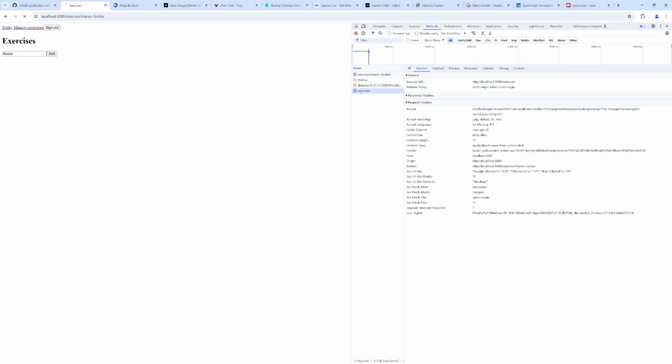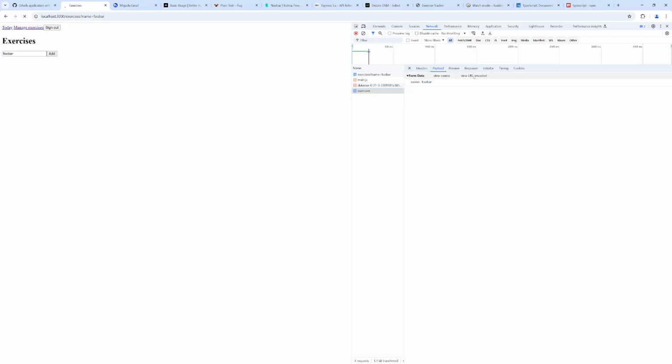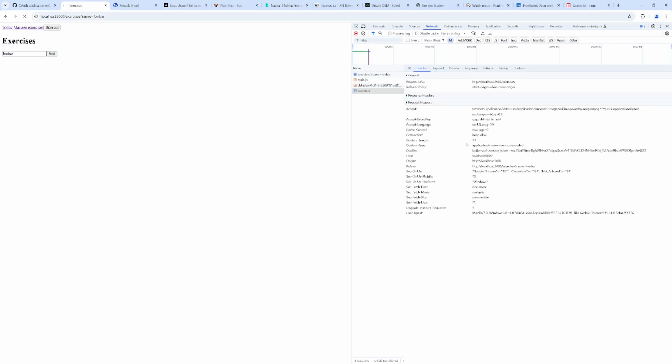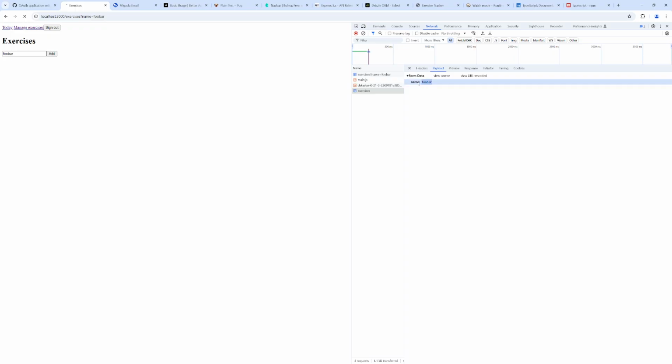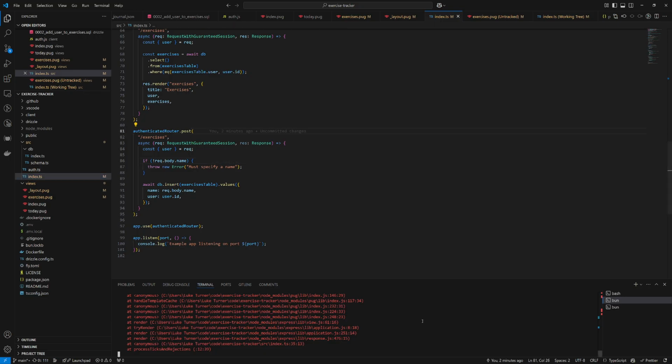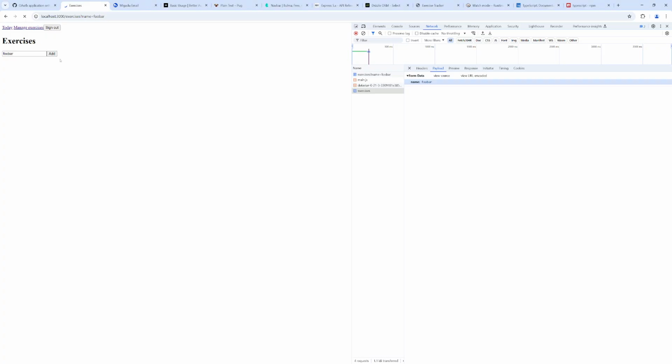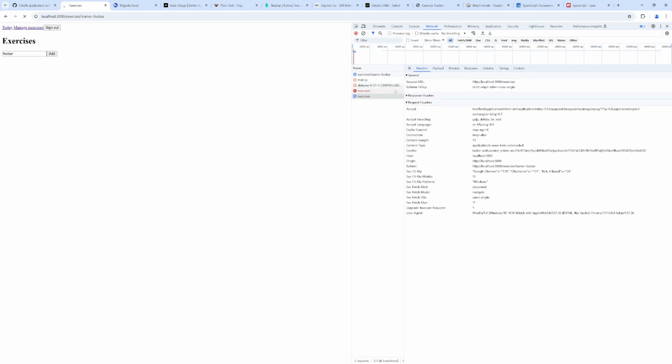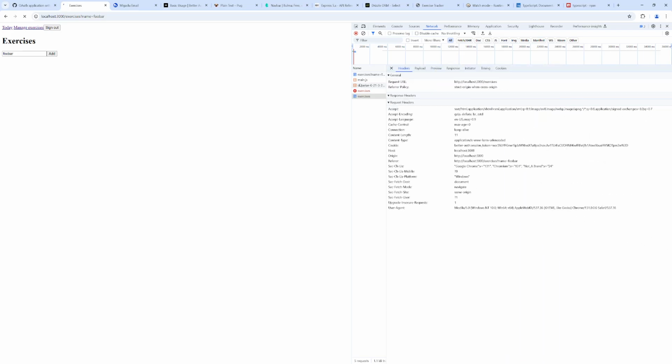So now it's doing a post to exercises with the payload being URL encoded form data, which we can tell by looking at the content type header. And the name is foobar. So that should be getting down into the server here. Seems like it's not totally happy with it though for some reason. Let's try again. Add. So is this still pending? Yeah, why is it pending?